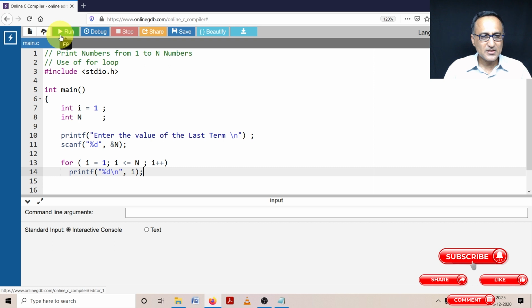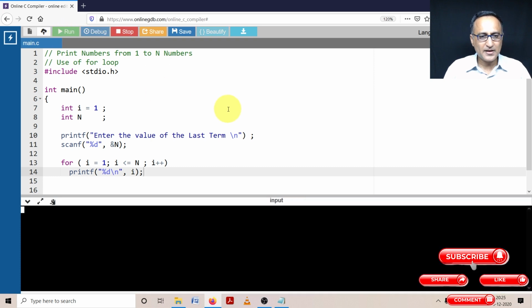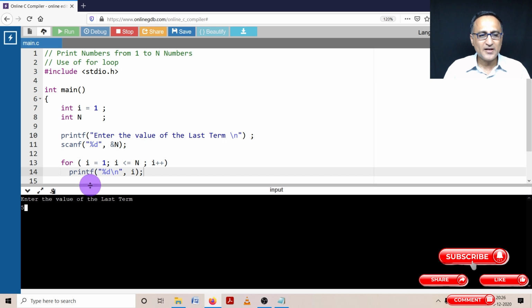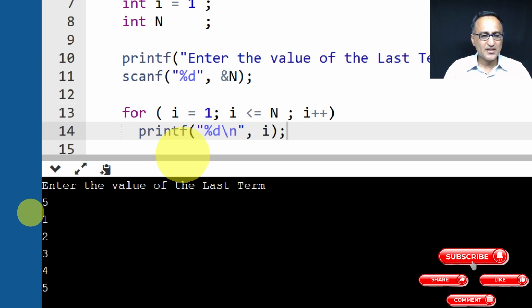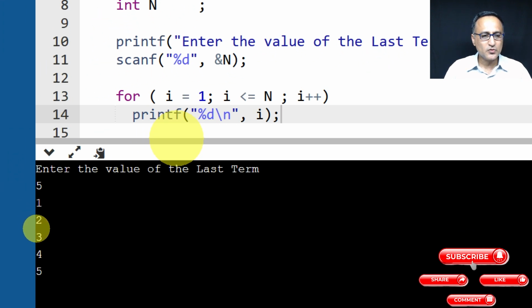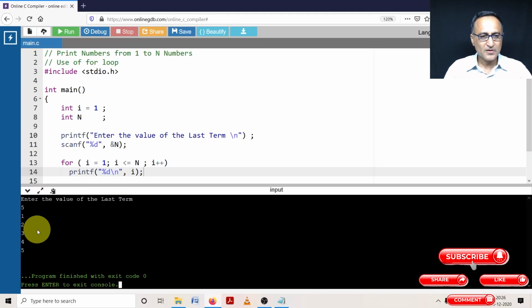So I click on run. It's compiling. Okay, it's asking us to enter the value of the last term. 1 is the first natural number, n is the last natural number. So let's say I enter n as 5. It should print 1, 2, 3, 4 and 5. If you look on the left-hand side of the screen, you can see it has printed 1, 2, 3, 4 and 5.